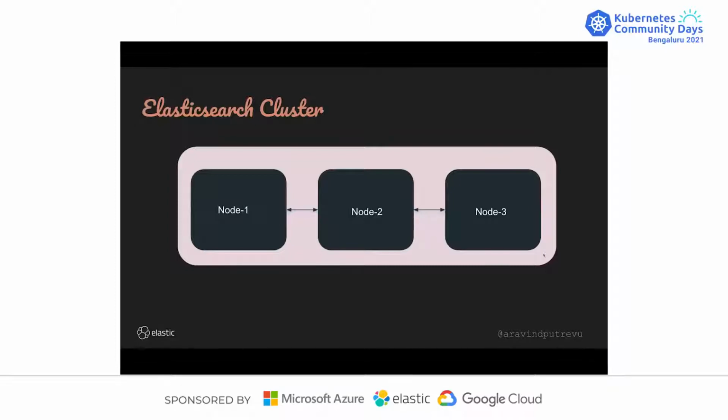Enterprise Search is not a paid product. It's also a free product, and it contains three things as well. Enterprise Search is primarily for people who are building search solutions on top of Elasticsearch.